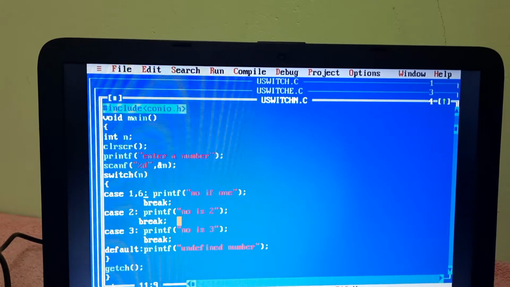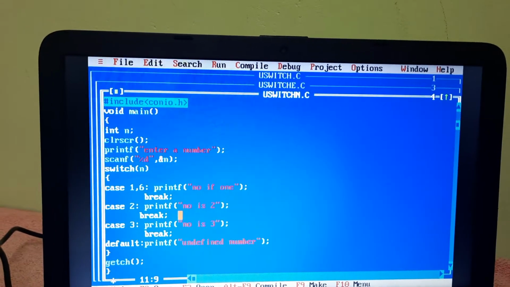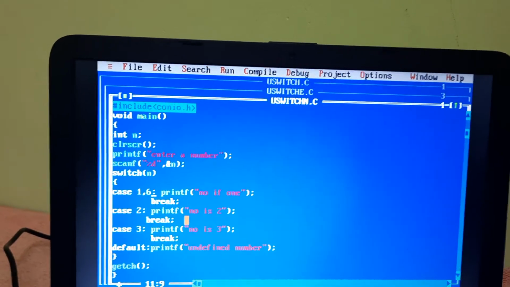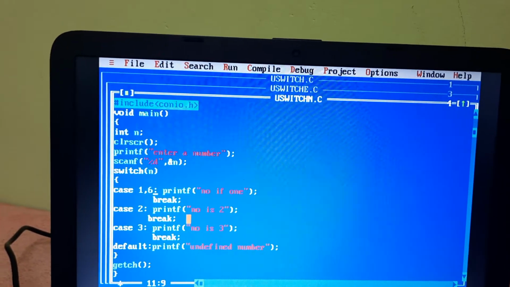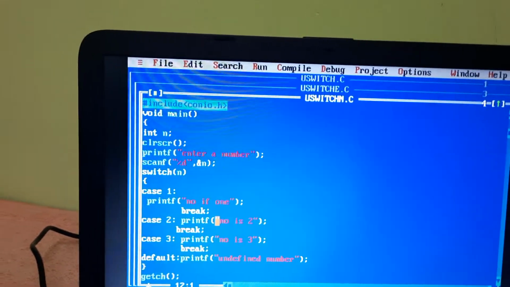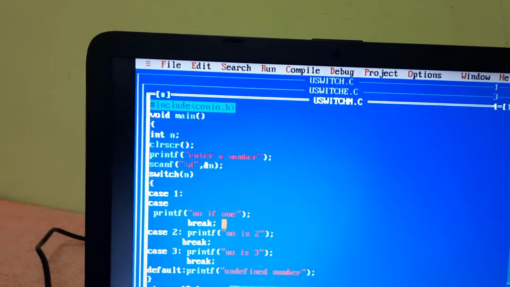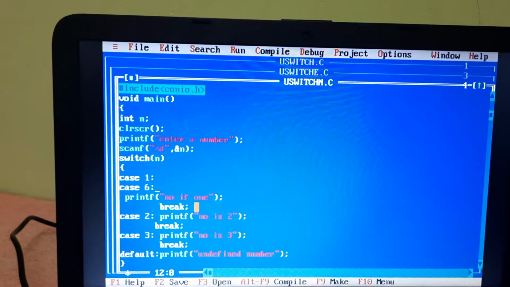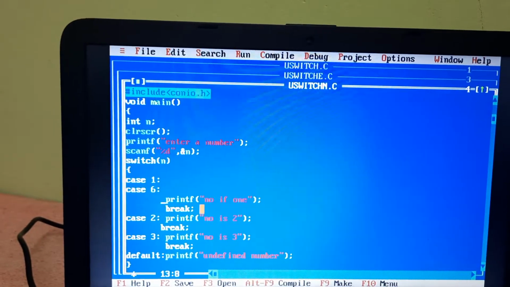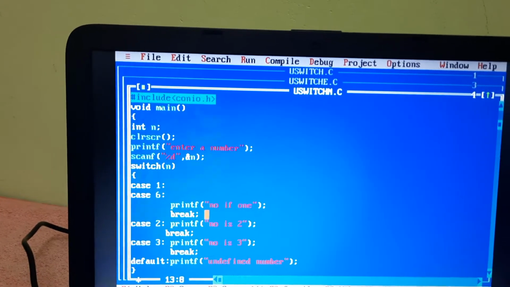Then how can we solve this problem? I need to print the output "number is 1" for the value case 1 and also case 6. How can we manage this? We can manage by this code. I'll explain. Case 1, then next case 1 after I gave case 6, then printf number is 1. Case 1 and case 6, then my number is 1.